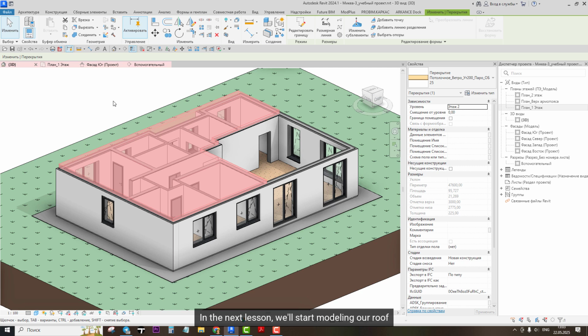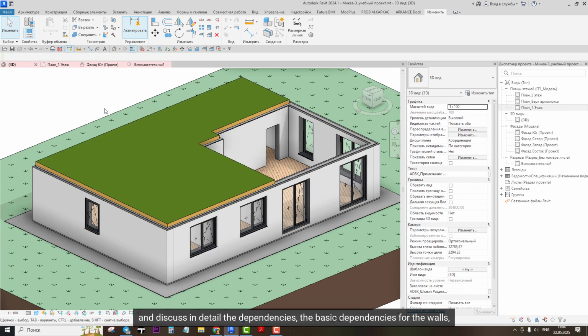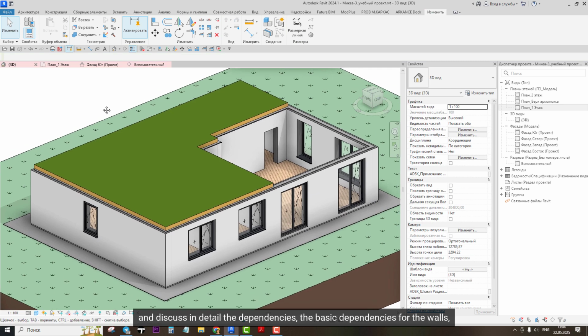In the next lesson, we'll start modeling our roof and discuss in detail the basic dependencies for the walls and for the roof slabs. In this project, we have a gable roof. It's standard, but we'll also look at how to cut one roof into another, how to make a dormer window, and talk about these tools in the program.